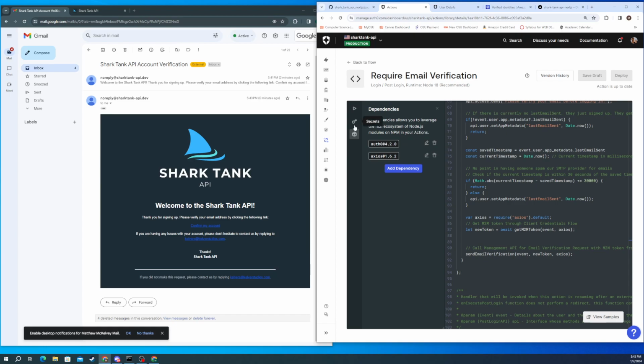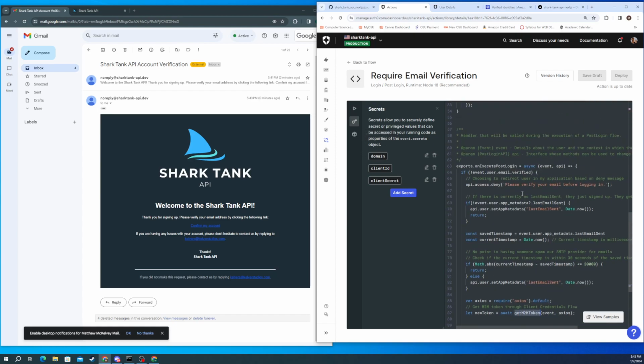I'm not really using it here, but it's there as well as any secrets that I have. So I have domain, client ID, and client secret for when I'm going to do a client credentials flow to the Auth0 management API. So let's take a look at this get machine to machine token.